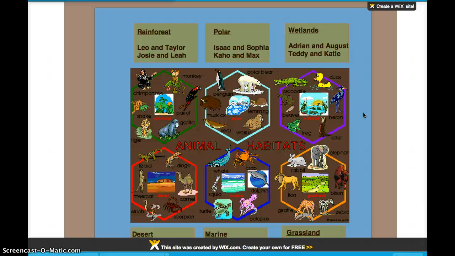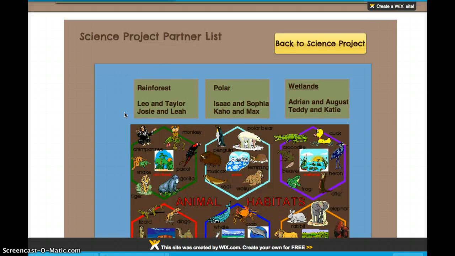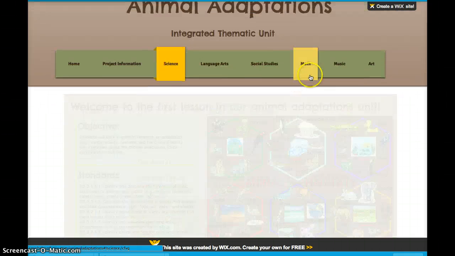If you have, for example, the polar habitat, you'll go over here to the polar image and you might choose one of these animals, or you might choose another one. And if you decide to choose one that's not listed here, just let me know and double check it with me first, and I'll let you know if it's okay. So once you find your name and your partner, decide on a habitat, and then go back to this page, to the science project.